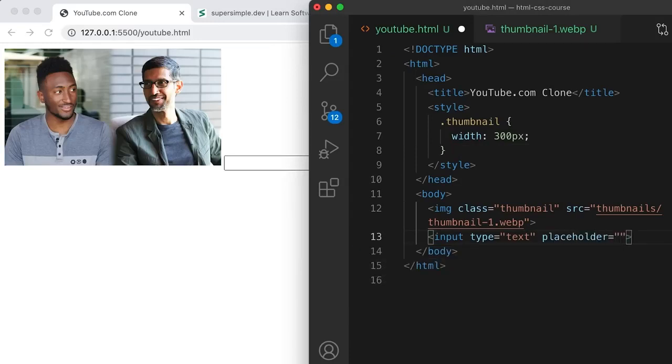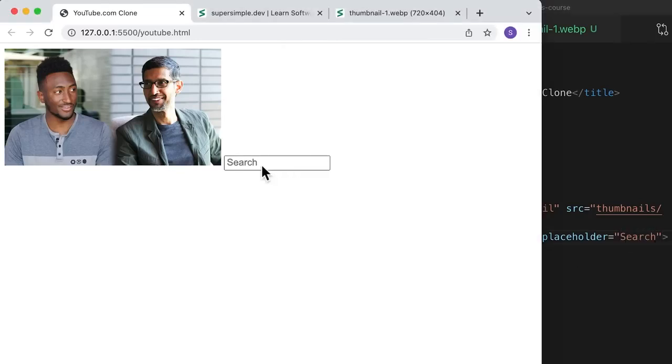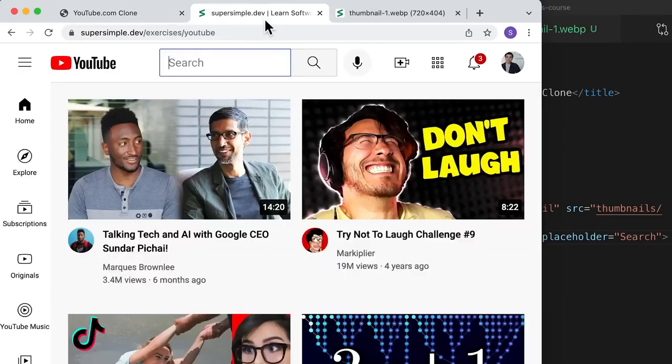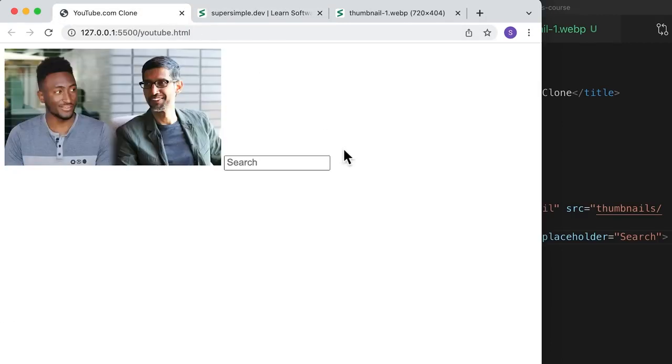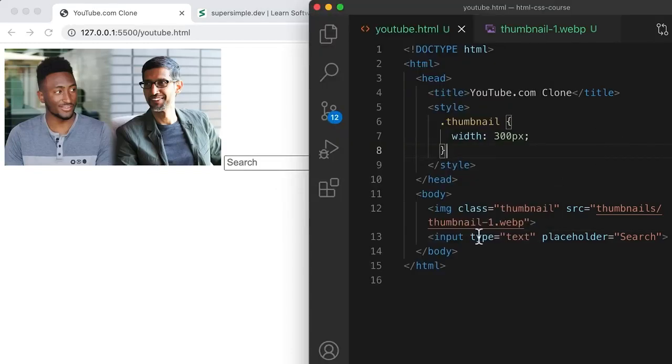And let's set the placeholder as search. We save it. Now we have a placeholder that disappears when we start typing. So that's how we create what we see on YouTube. So for the text box, all of the CSS properties that we learned so far can be used on the text box. So let's look at some examples.